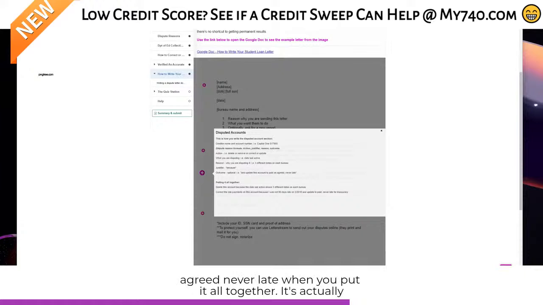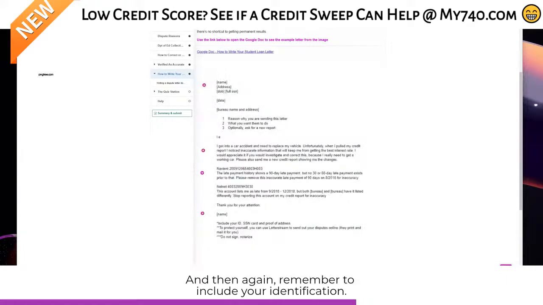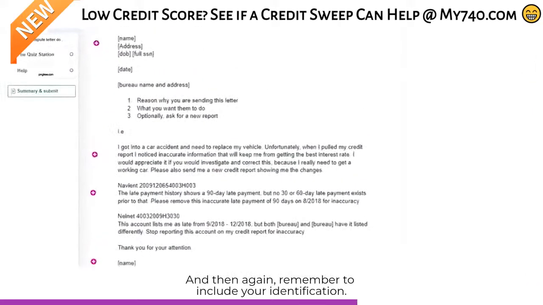When you put it all together, it's actually really, really simple. Delete this account because the date last active shows 3 different dates on each bureau. Correct the late payments on this account because I was not 90 days late on 2/2018, and update to paid, never late for inaccuracy. And then again, remember to include your identification.